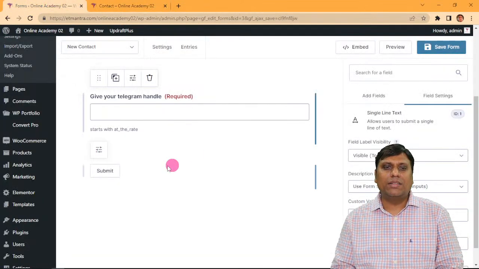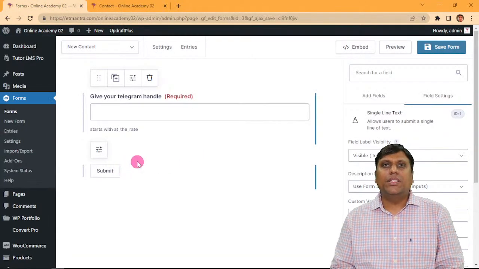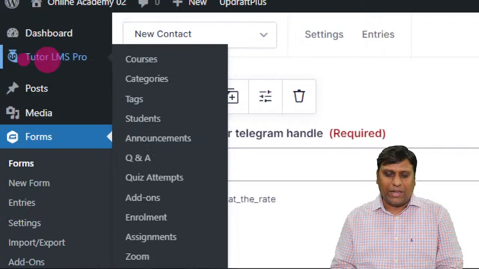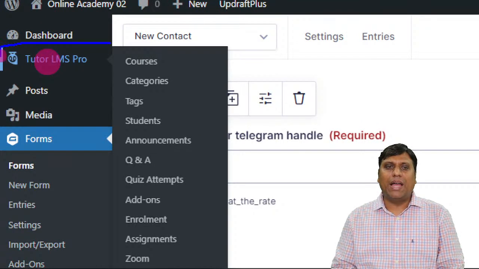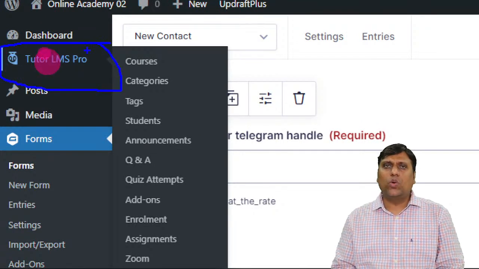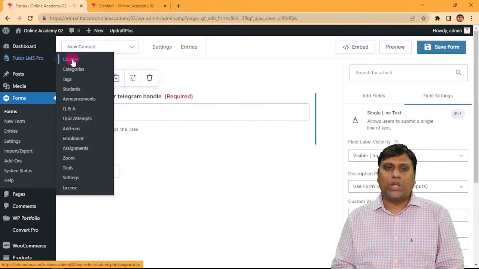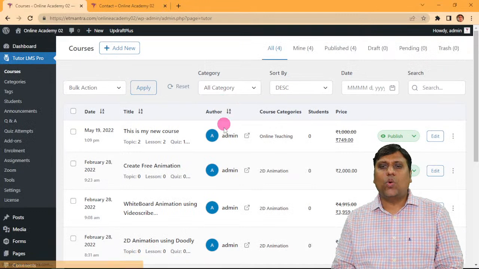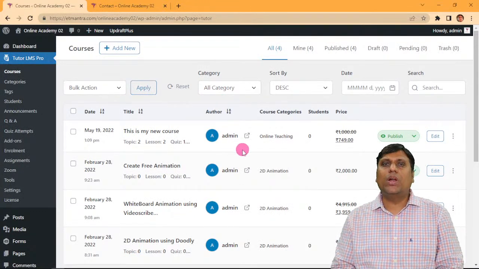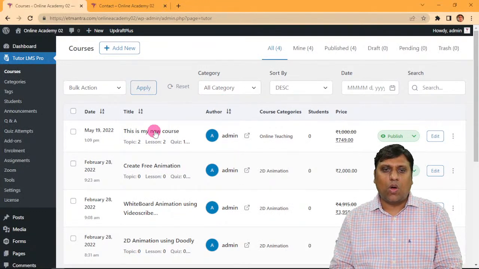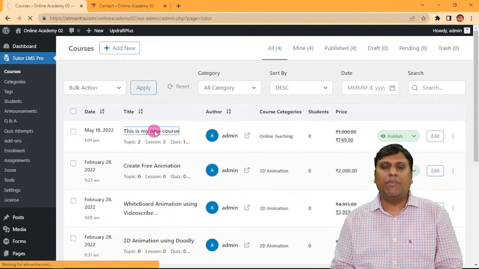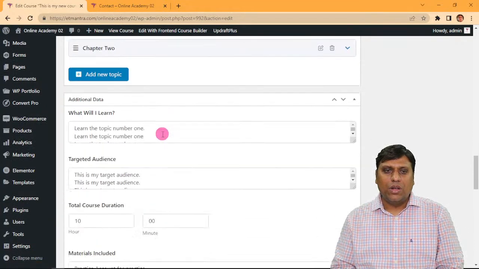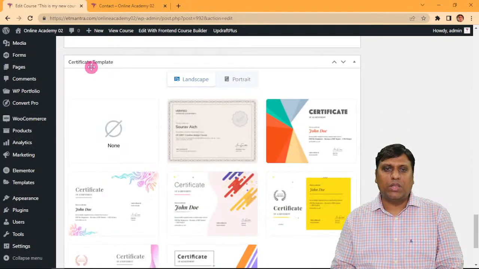Let's now look at the final thing, which is issuing a certificate for your course, which is very easy. You know that courses are being controlled with the help of Tutor LMS. When you go to Tutor LMS and click on courses, then on each course you need to issue a different certificate. Let's click on this course which we have created, and then go down. You will see an option for the certificate.